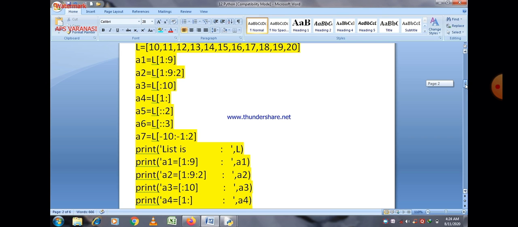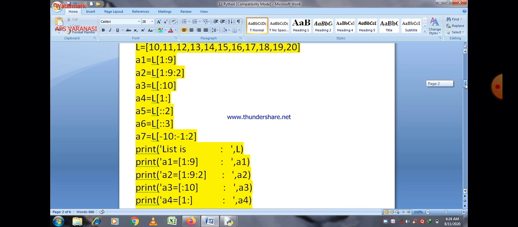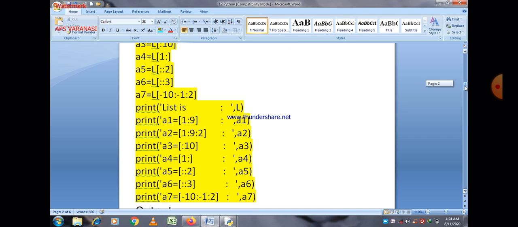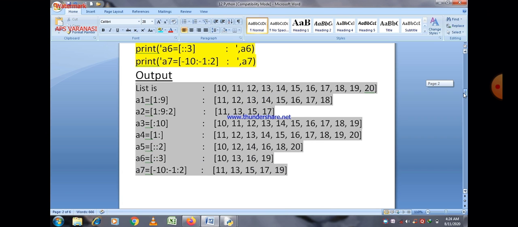And when there is a negative slicing, a negative start value, it means that counting starts in the reverse direction. So let us see the output. What is the output of this program? You can easily see here. This is the output here.